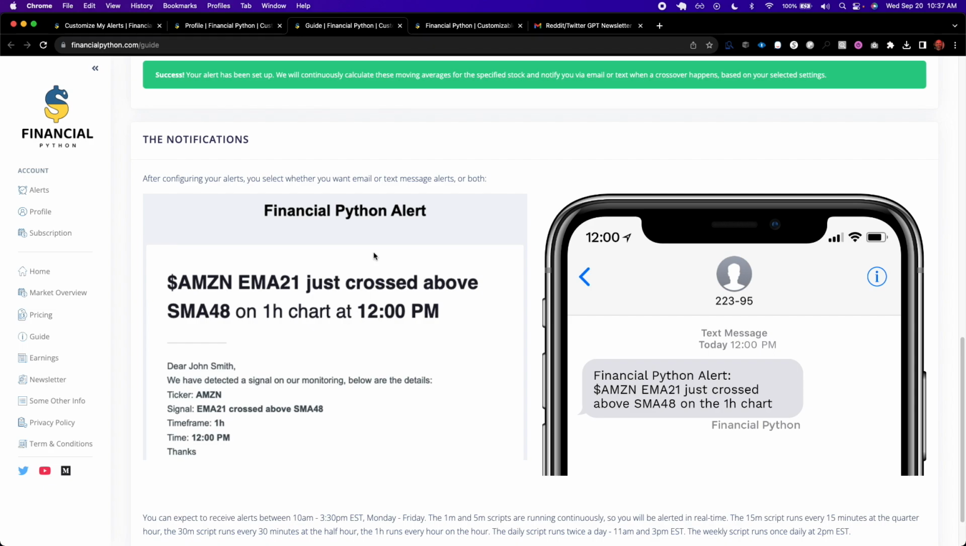So, if that happens at 12 p.m. in this example, the Amazon EMA 21 crosses above the SMA 48. That's just an example that I have here. We're going to receive an alert that looks like this, like, dear user, we've detected a signal, and it's going to give the information. And again, that can happen either through email or through text. It's whatever you want to do.